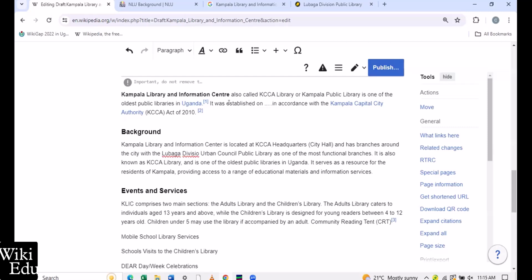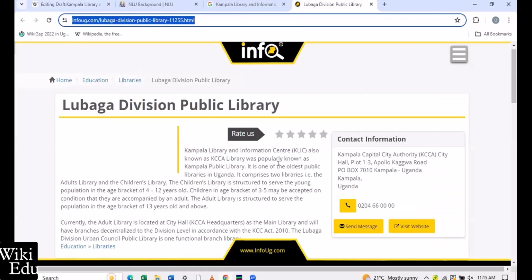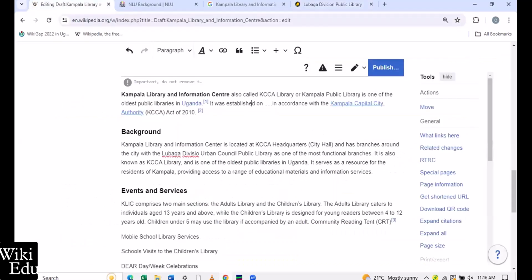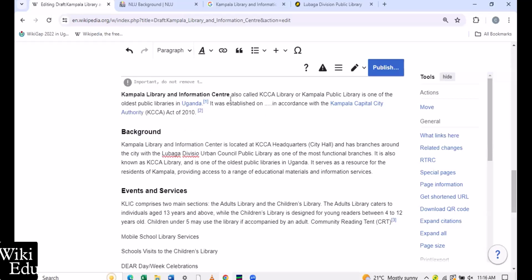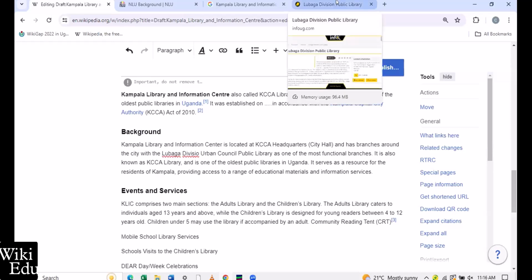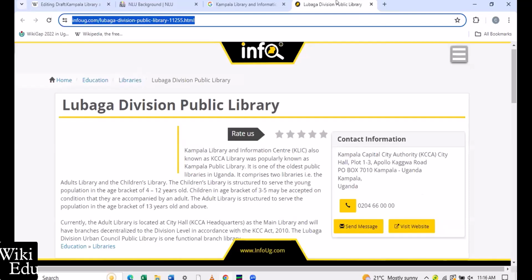Yes. So I may have got more information on this article after reading that. It's one of the oldest public libraries in Uganda. Kampala Public Library is one of the oldest public libraries in Uganda. Where did I get this information? I've cited the page where it's written. Whatever you write or add on Wikipedia, you are required to reference or cite it, so that in case someone doubts your information, they can go to the page and it confirms.